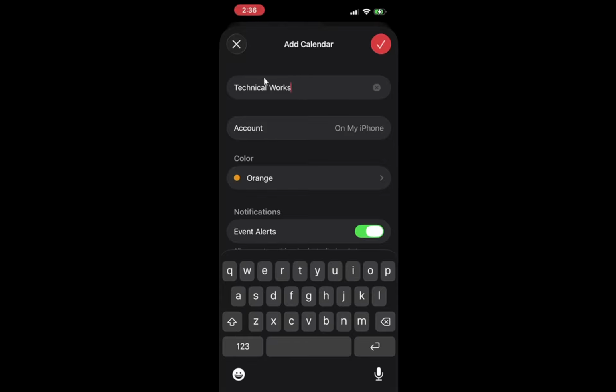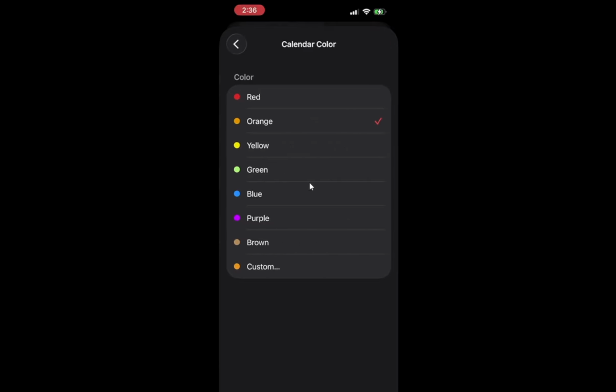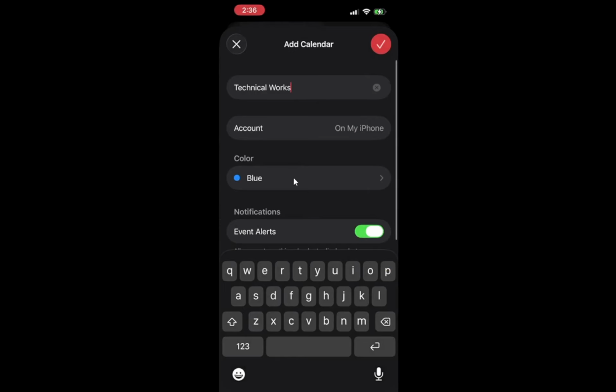Next, choose a color. This adds a visual element to your calendar that can help you quickly distinguish between different categories at a glance. The color coding system makes your calendar not only more functional but also visually appealing. Selecting a color that resonates with you can make your calendar feel more personalized and easier to navigate.